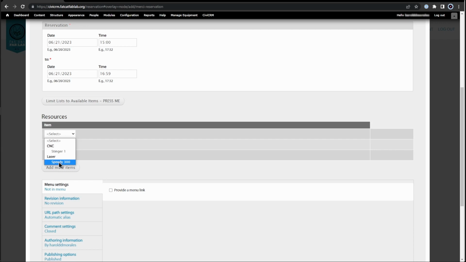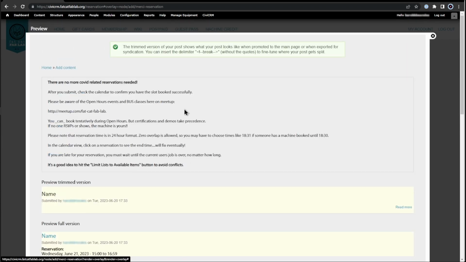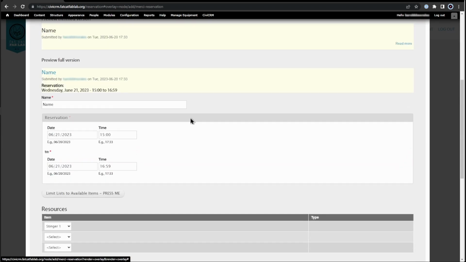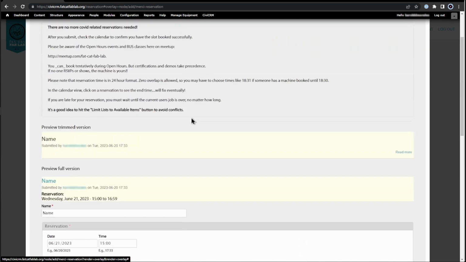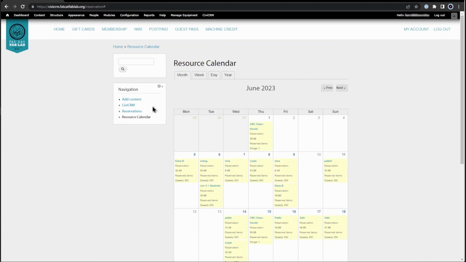At the bottom, make sure to select the machine you're going to reserve, and then confirm everything's correct and save. You can view the confirmation page to make sure that everything is correct. And after closing out, you should see your reservation on the calendar.